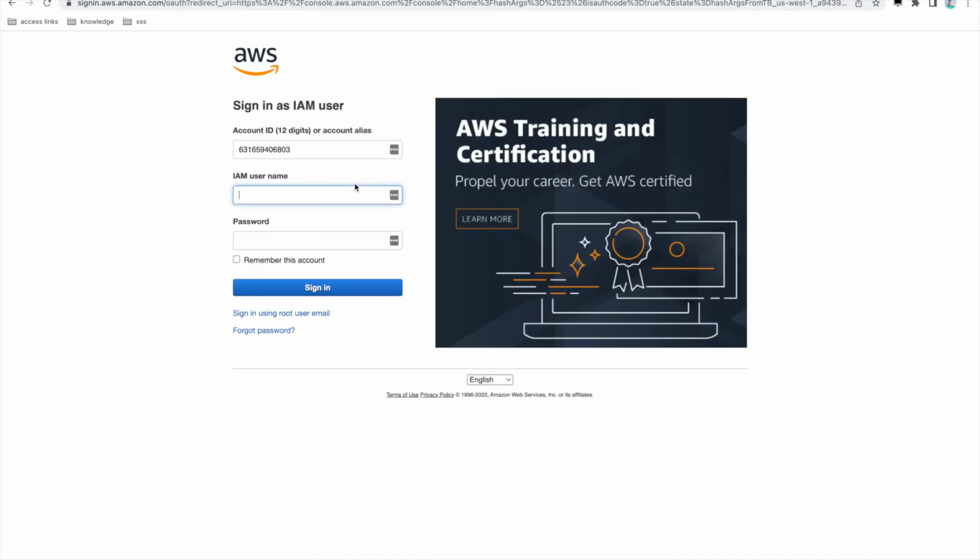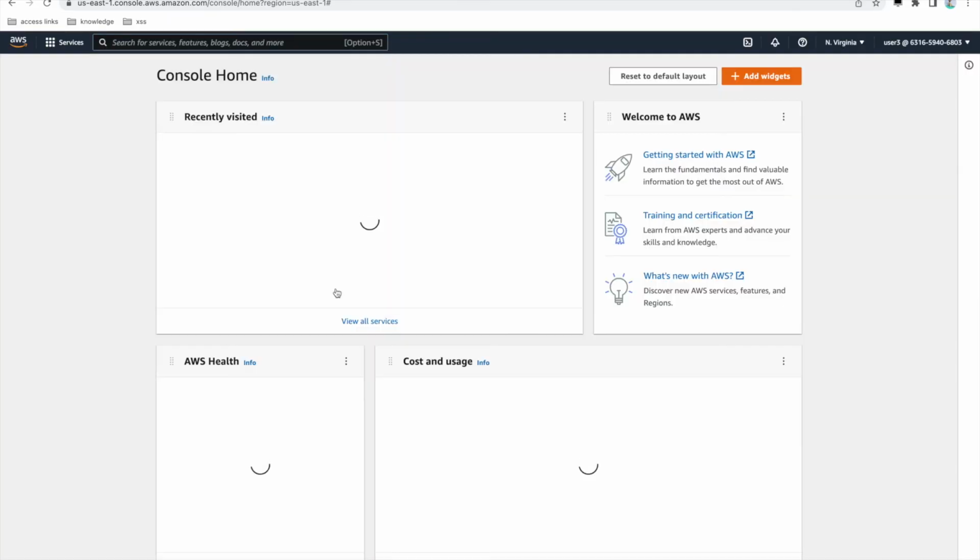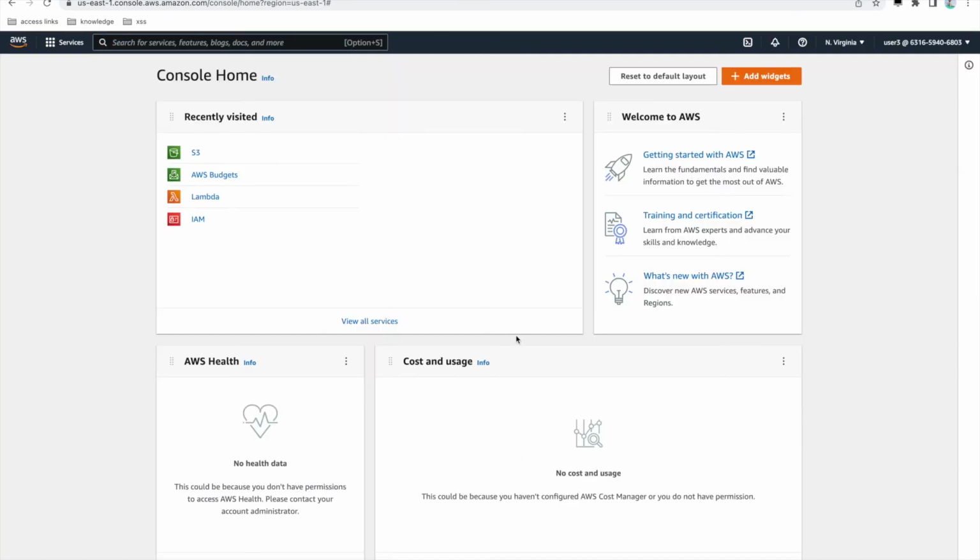I'm going to paste it. Go next. Username, user3, and password. Sign in. So once I'm signed in, this is how the console looks. We have already seen this console. I'm not going to spend more time here.